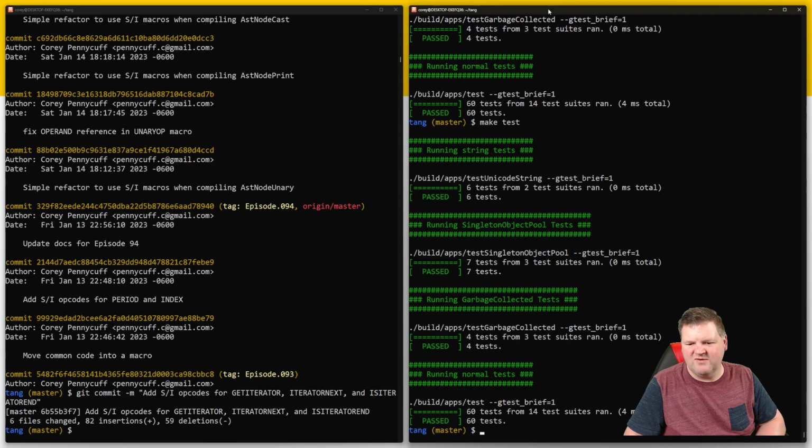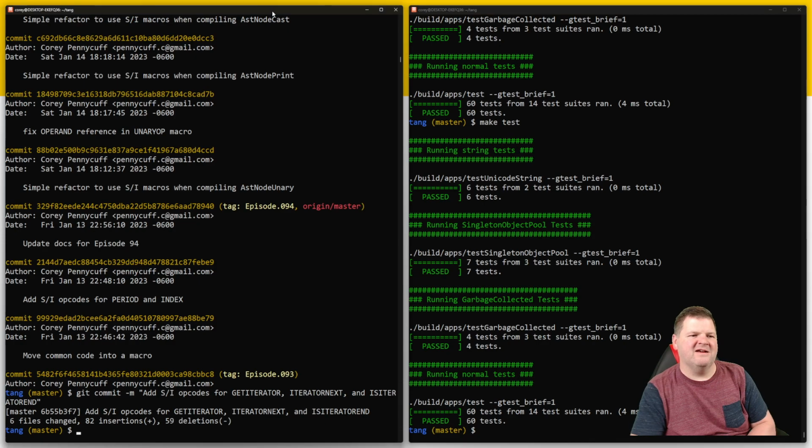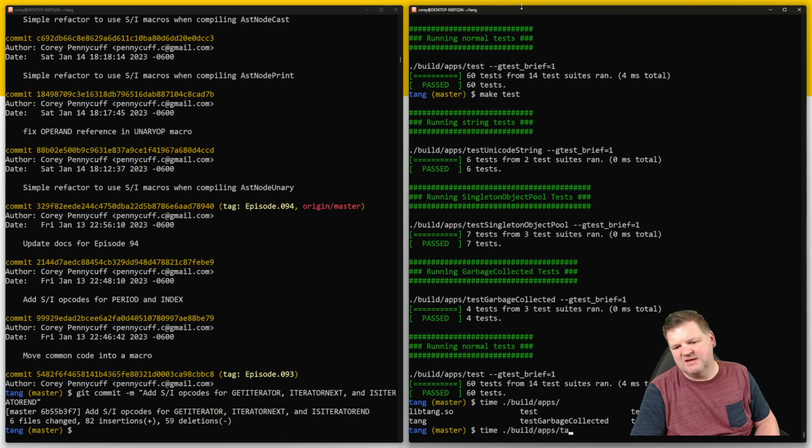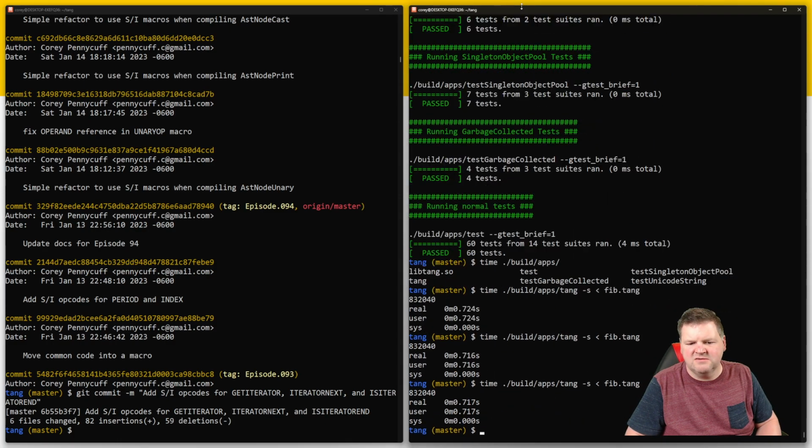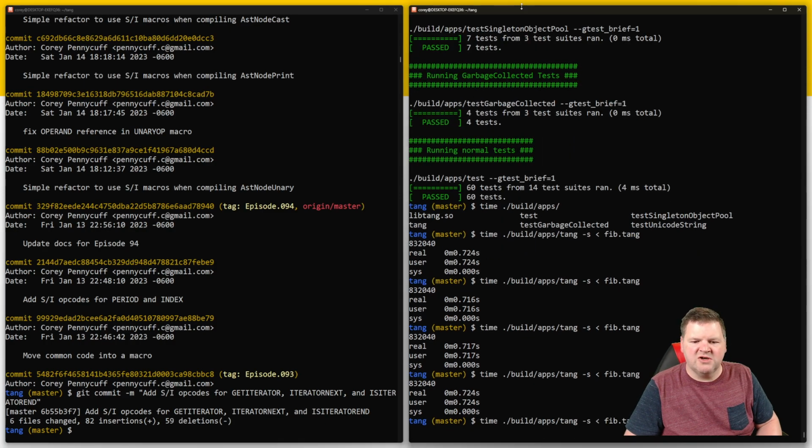Still bouncing back and forth between 4 and 5, but I know it's more efficient. All right. There is one thing that I want to test, and we saw last time, in fact, I'm just going to go ahead and run it here. If I run time build apps tang-s feed in fib.tang, we can try running it a couple times.